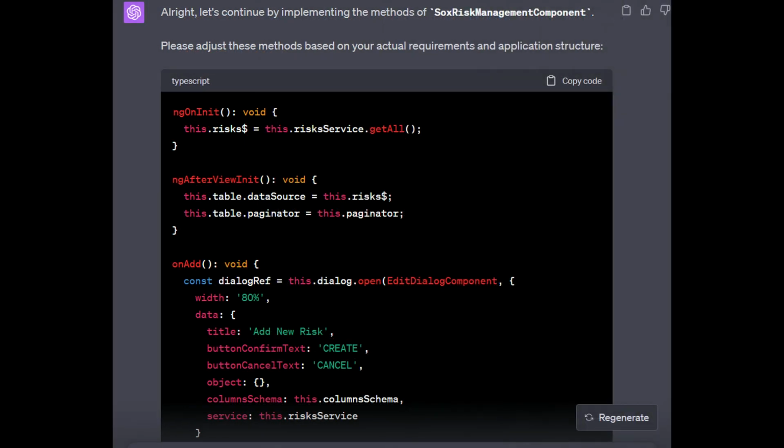All right, let's continue by implementing the methods of SOX risk management component. Please adjust these methods based on your actual requirements and application structure. The ngOnInit method is called once the component is initialized, and it sets the risks$ observable to the list of all risks. The ngAfterViewInit method is called after the component's view and its child views have been initialized. It sets the data source and paginator of the table to the risks$ observable and the paginator view child, respectively.